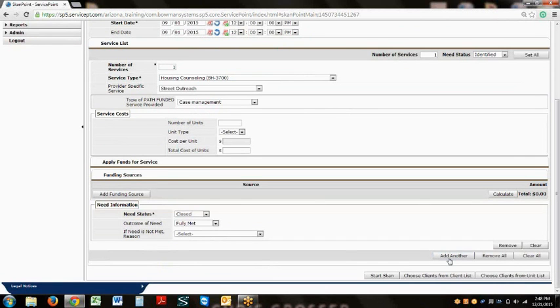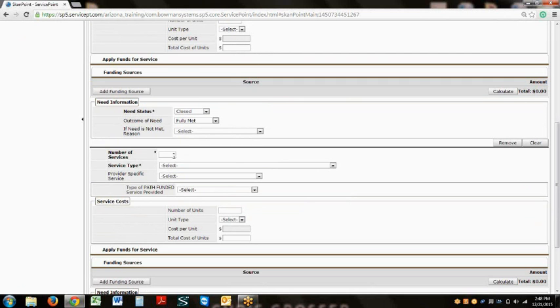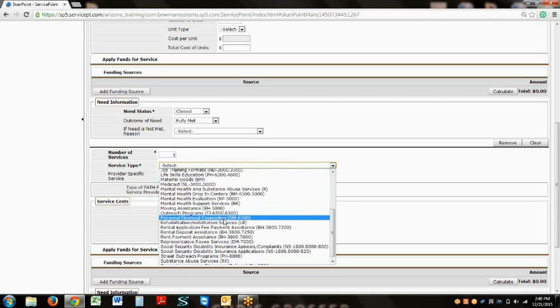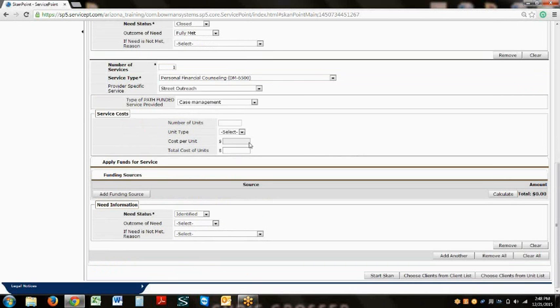Then click Add Another. Then be sure that the number of services is listed as 1. And next you will choose your service type as personal financial counseling. Then you will select your provider-specific service, your type of PATH funded service provided, skip over the service costs, skip over the apply funds for service, and complete your need status as closed and your outcome as fully met.